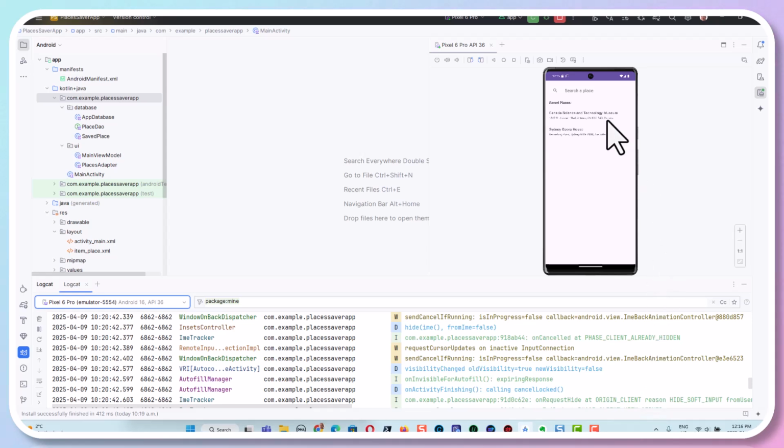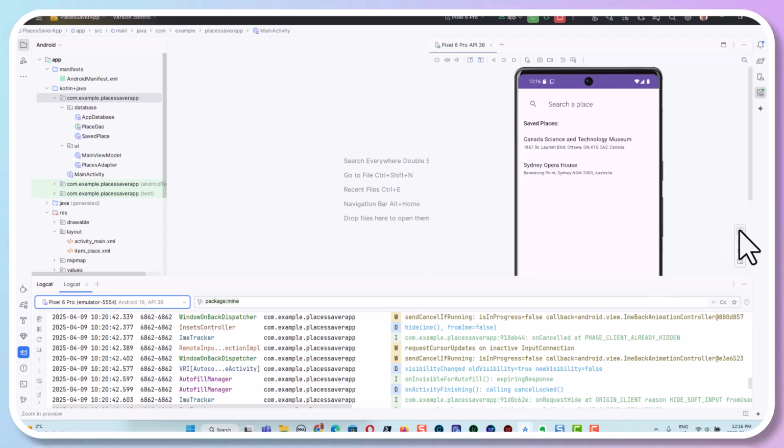Hello and welcome. In this video, we'll explore the first part of building our Android Places Saver application using Kotlin. Our goal here is to let users easily search for real-world places using the power of Google Maps right within our app. See this search bar at the top?